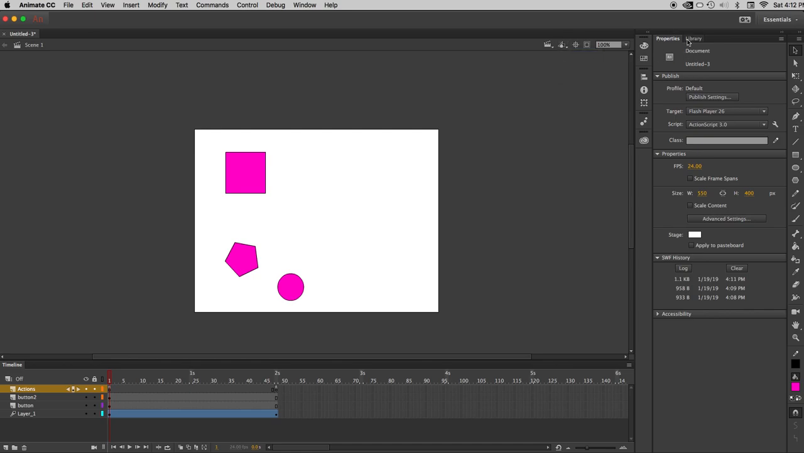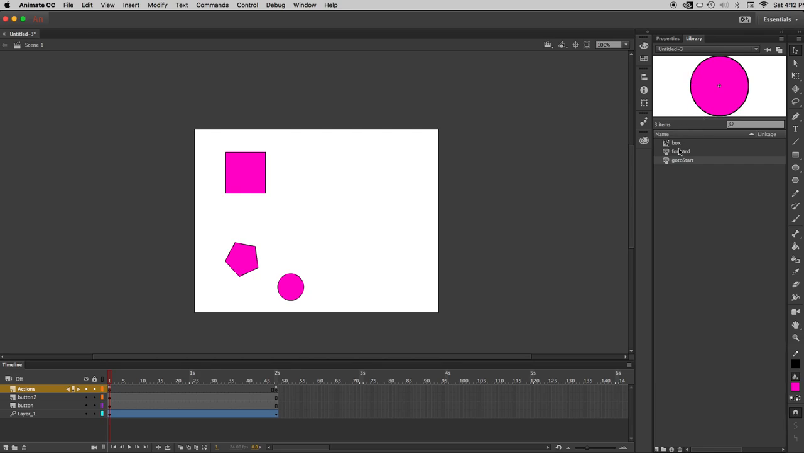It also puts it in the library, which is this tab next to the properties. So all your symbols are also going to be here, and if you ever want to reuse a symbol, you can simply take it from here and drag and drop it onto the stage and use it again.